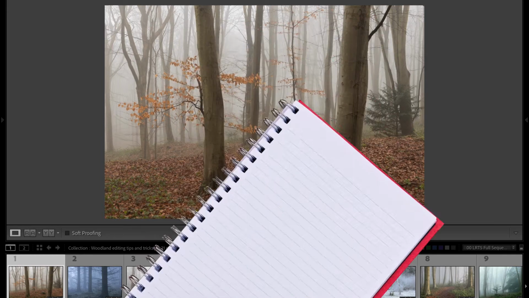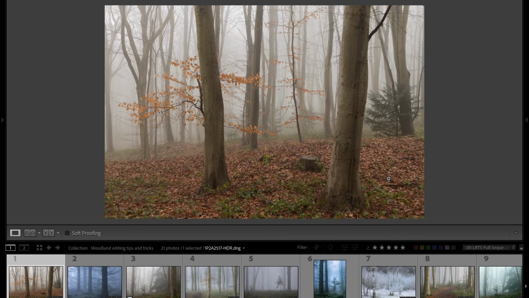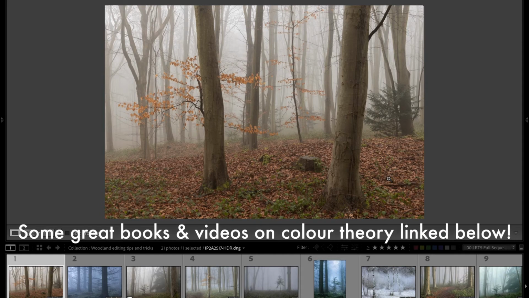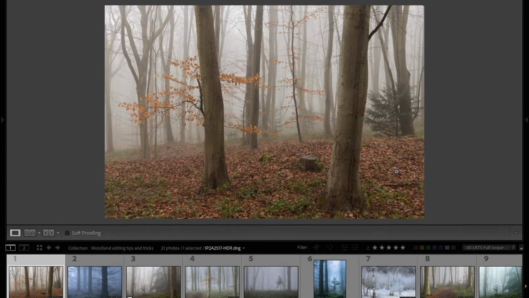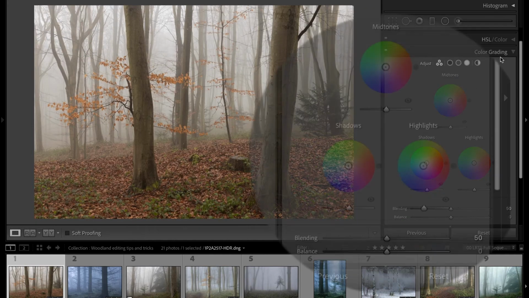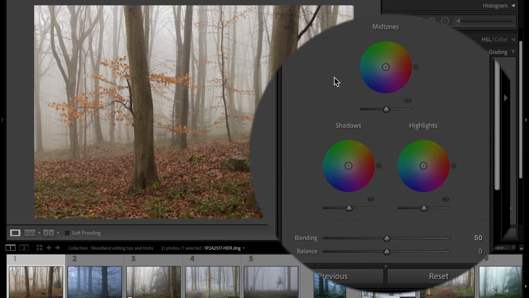As I explained, these are just two very simple applications of color theory which I use frequently in my woodland images, and you can go much more in depth into it. In order to help explain how I apply color theory in my woodland images, I've got the first image which I showed you up on the screen now, and this is a perfect example of when I would use complementary colors. So I've just loaded up the color grading tool here on Lightroom, and you can see the color wheels are here again.